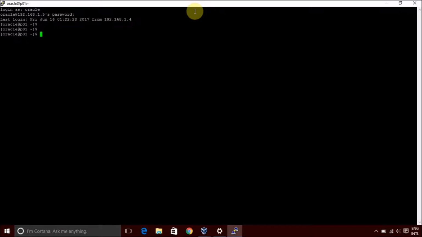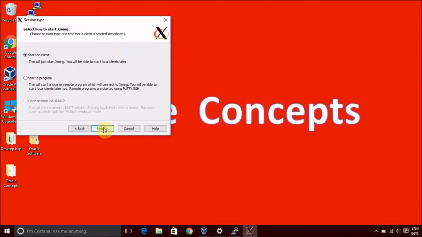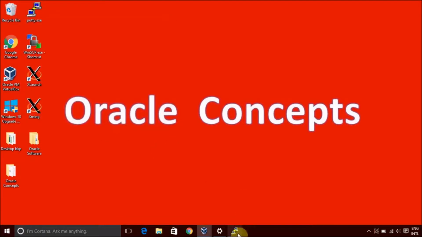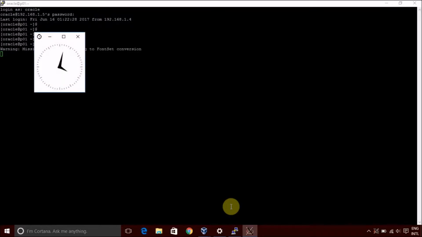Fine. And along with that, X launch, next, simple, next, finish. For more details you can go to my previous video. I will provide its link below this video if you want to know how to enable GUI. Now to check GUI is enabled, try X clock, and the clock is coming on our desktop, so it's working fine.